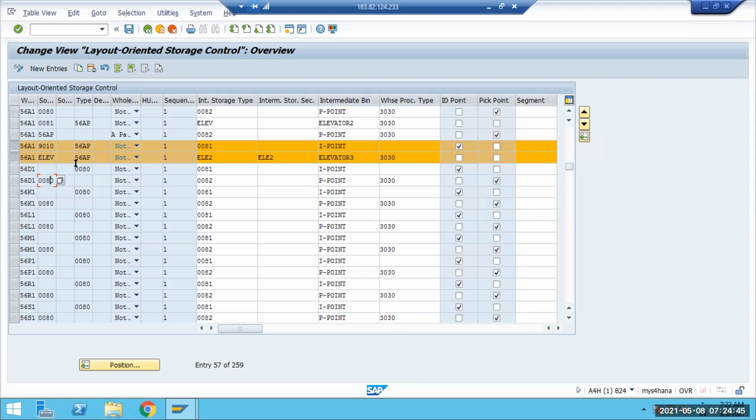Always the destination storage. For example, on the first floor there are, let's say, 10 different storage types which need to be considered for the entire LOSC. So all those entries one by one you can enter as storage type over here, or you can create a group and mention the group here. That is also possible. So for example, 56 AP is on the first floor, from where I have to pick up. The final destination storage type is this one. So I'm starting from the first point, which is 9010. Destination is always 56 AP. And the first point would be, it would move from the GR zone to this 0081, which is interim, which is the ID point.